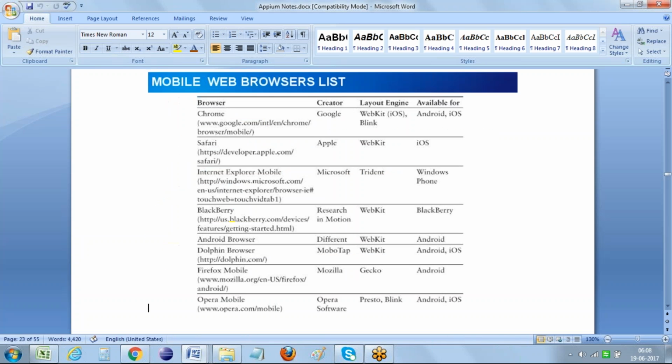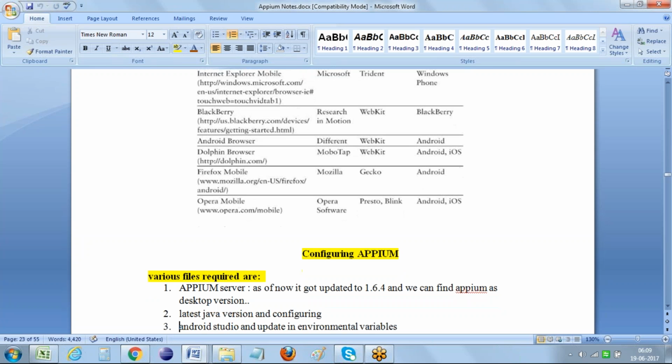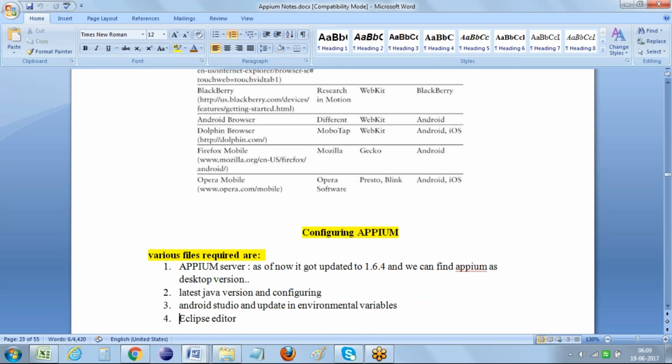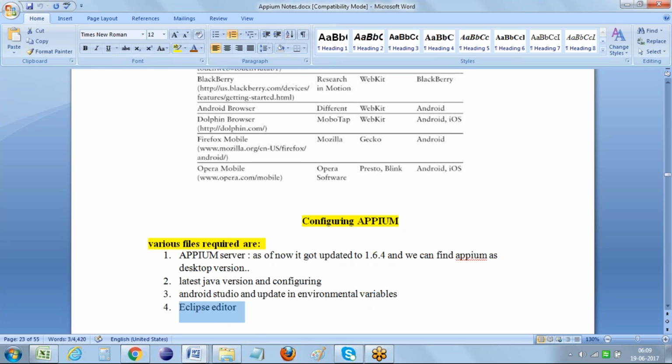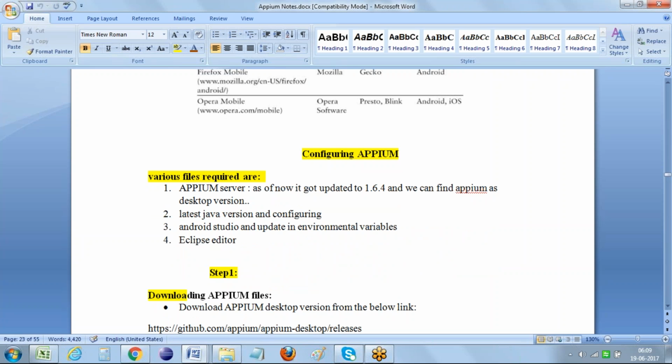So here, the various files required for us to configure APM in our machine: the first one is an APM server. As of now this server got updated to 1.6.4. We can find it as a desktop version, so we can download it, and a latest Java version, Android Studio, and Eclipse editor. So downloading the APM files.